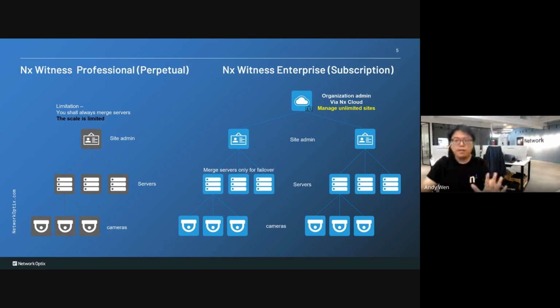Again, there are some rumors in the market that NX no longer does the perpetual license, so don't buy it. It's not like that. We still do professional, and now we also introduce enterprise. If enterprise is good for your business, you do it. If you need a function, you do it. If you still just need professional, then you do professional. It doesn't matter.